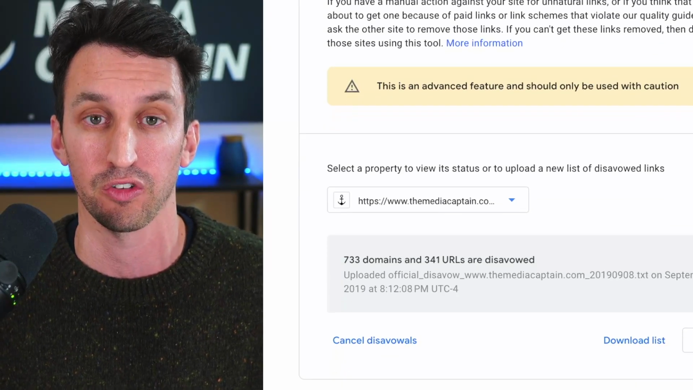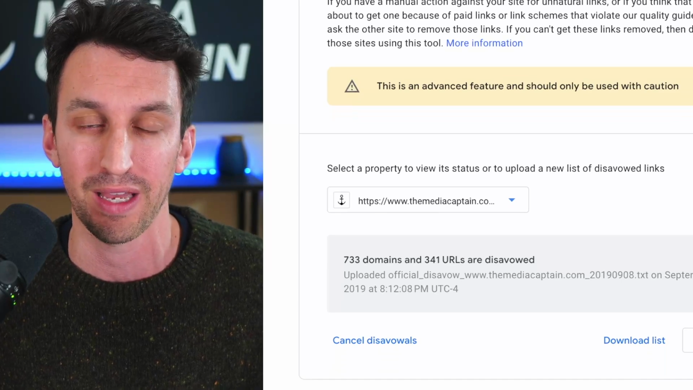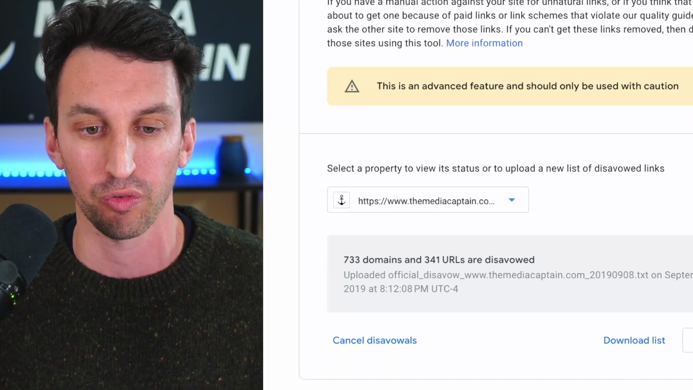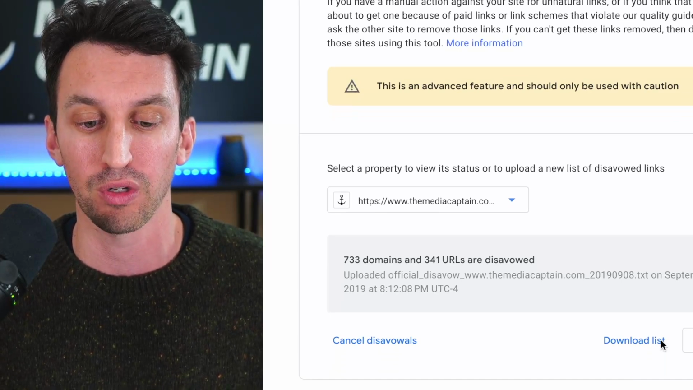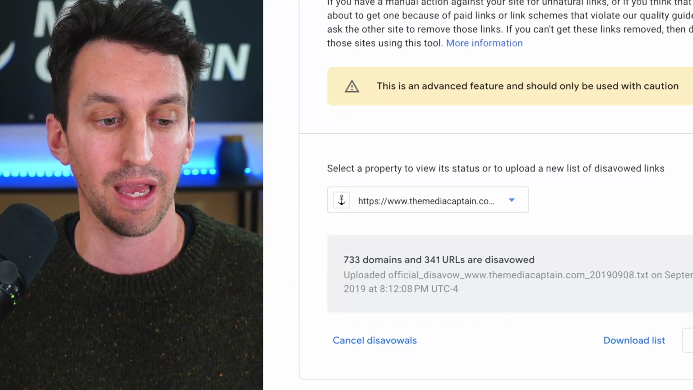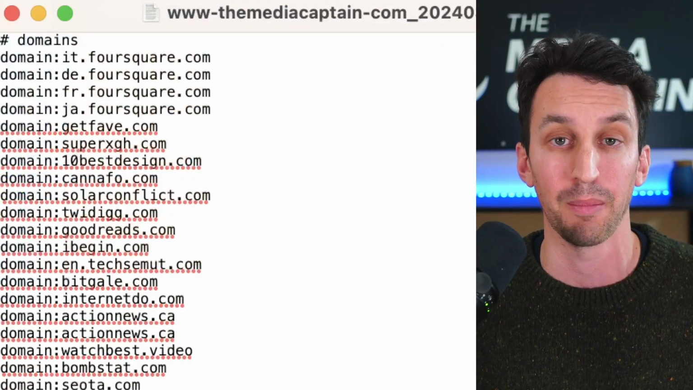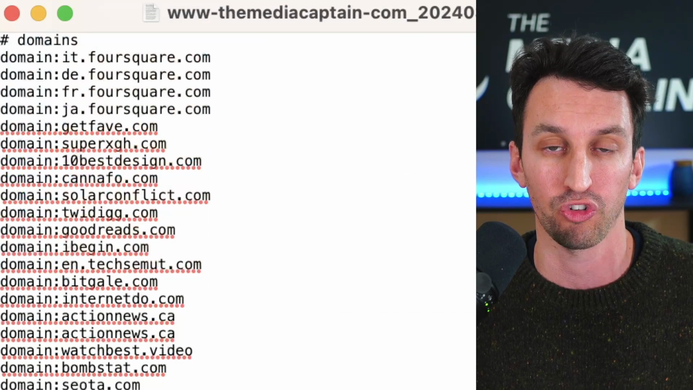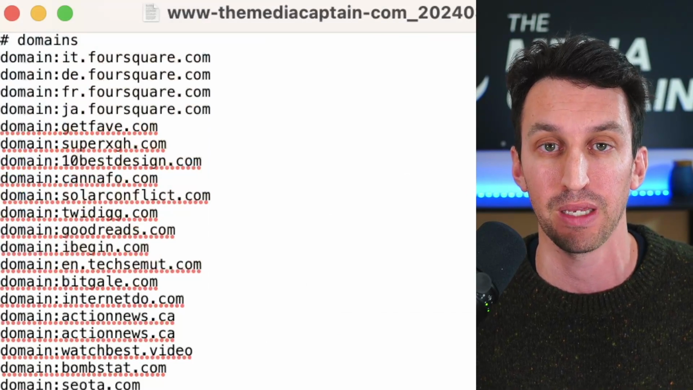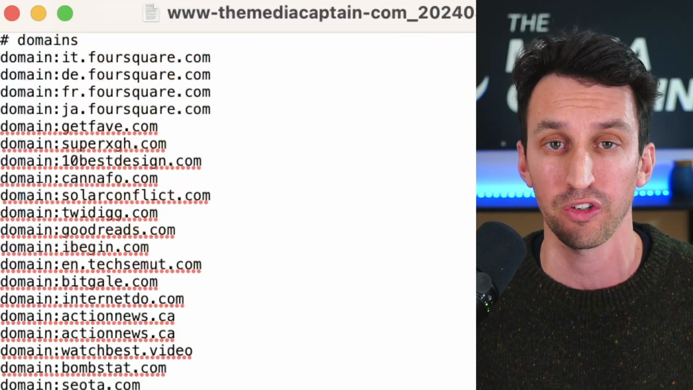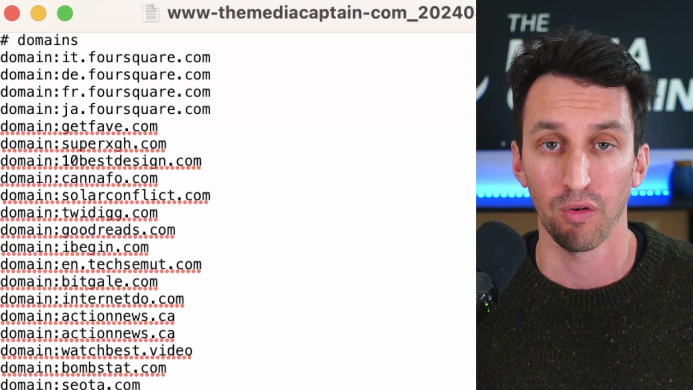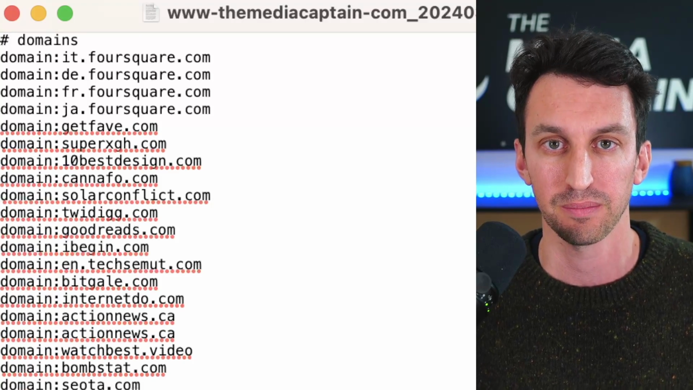So you can see that there are 733 domains that we have disavowed over time and 341 URLs. If you click on Download List, that will then take you to a TXT file that will show you the different domains that have been disavowed. So I just wanted you to get a visual representation of what the disavow tool looks like.